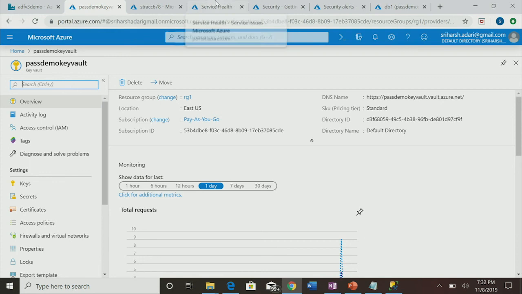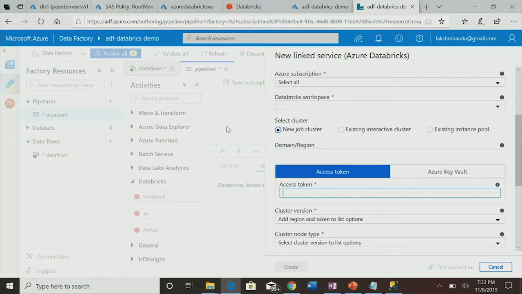And then let's go to Azure Databricks. How many of you have heard about Azure Databricks before?